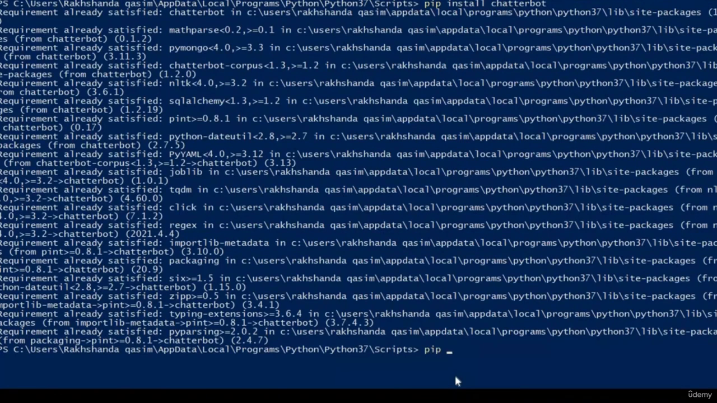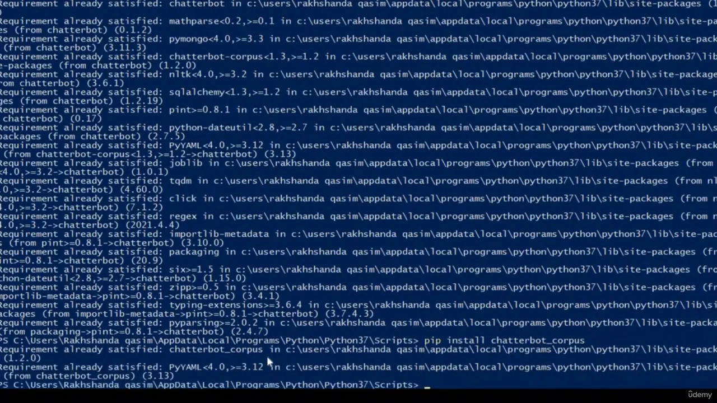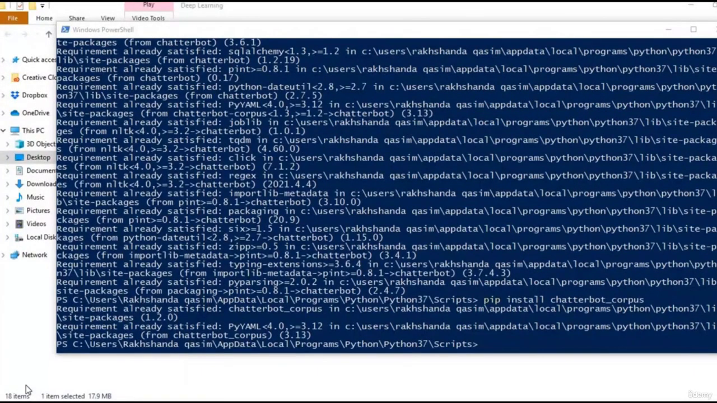Now we have to install pip install chatbot_corpus. It is already installed on my PC, so requirement already satisfied. Okay guys, now we are going to install the last module, which is pyttsx3. So come here and write pip install pyttsx3 equal to 2.71. This is the version of pyttsx3, and if you want to install another version of pyttsx3, you can install it. So just press enter.